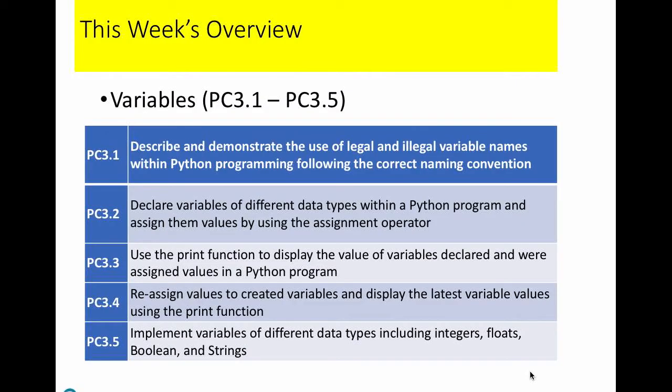This week's overview will be variables, PC 3.1 to 3.5. PC 3.1 will be about the description and demonstration of the use of legal and illegal variable names within Python programming, following the correct naming convention.